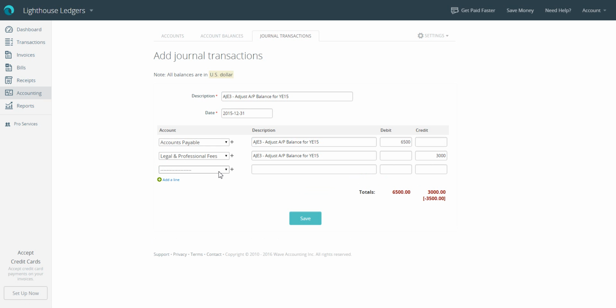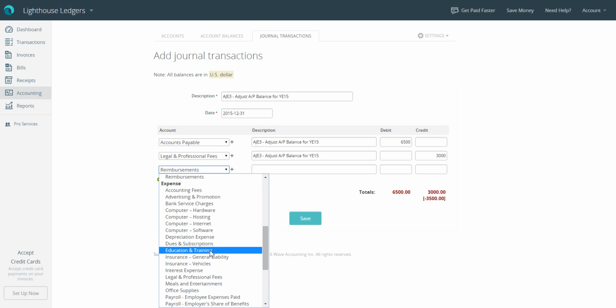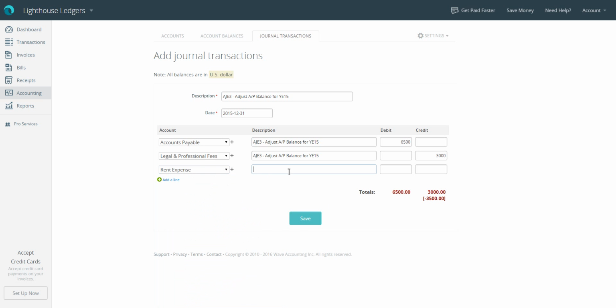So the first one that we said was a legal bill for $3,000, and then we also said that there's a rent bill for $3,500, so we're going to also change rent. There it is. Okay. And you'll see now at the very bottom that we're balanced, which means that the total for the credits equals the total for the debits. And then you'll hit save.